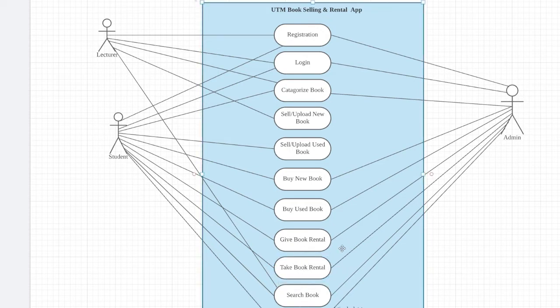And some students who already have used books can upload the book in the rental section. Any student who has a book, especially a used book, he or she can upload the book here using this section, give book rental, and the particular student who needs the book can take it using this option, take book rental. And after finally payment, anybody, student, lecturer, or admin, can search for a book using the search bar. This was just a brief idea.